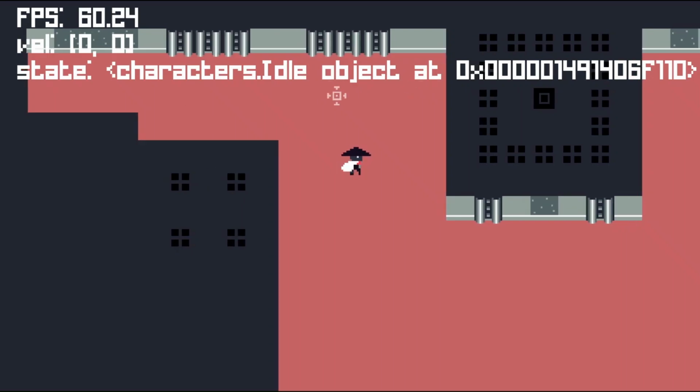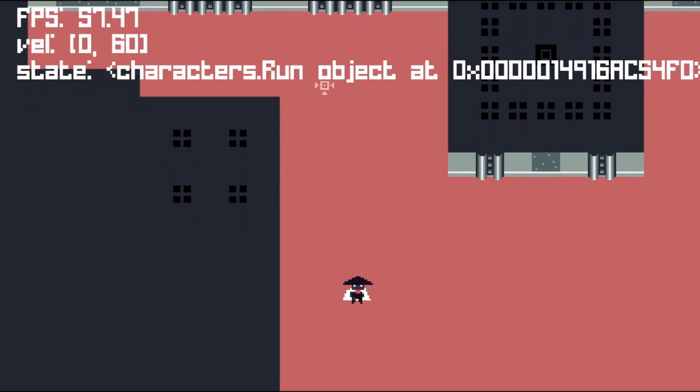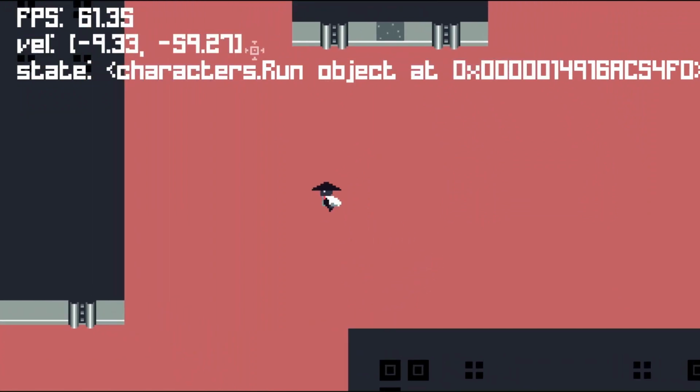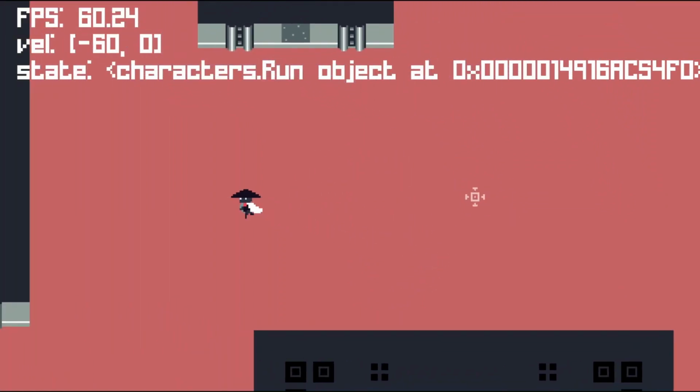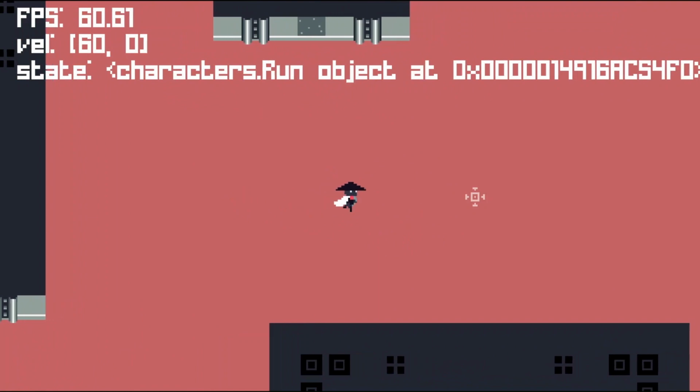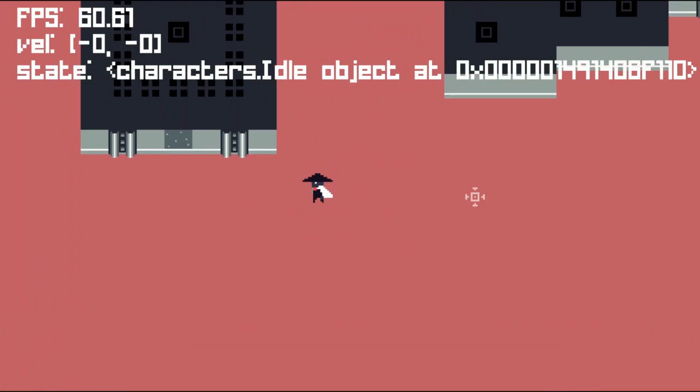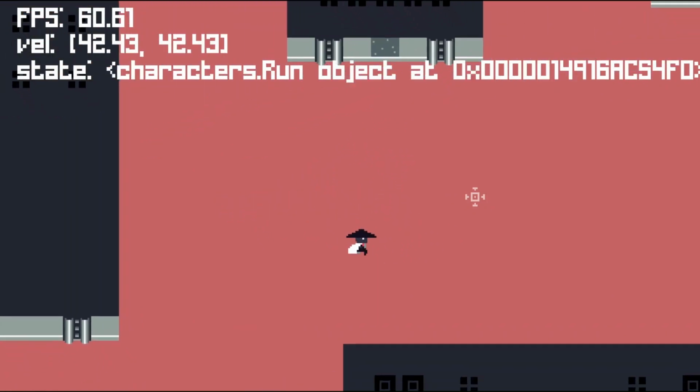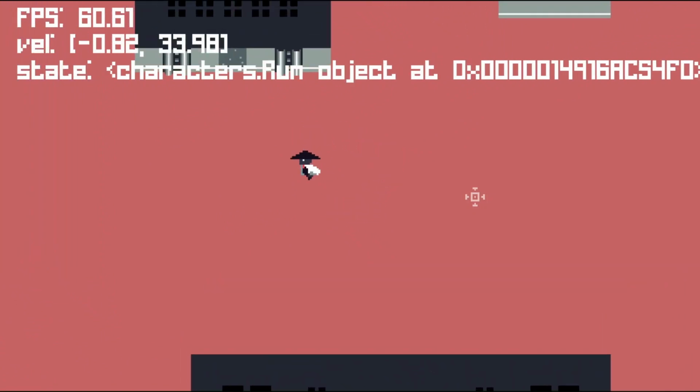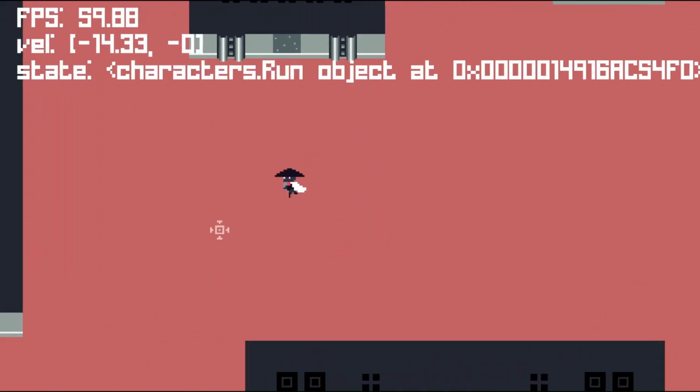So here's the idle object. If I start moving now, there we go. If it goes above 1, we're running. If I take off the keys now, we're idling. Run, idle. Seamless transition. And you can do that for dashing, for attacking.